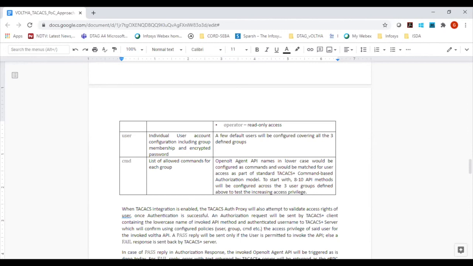No, the idea is that OpenVoLTHA as an API is supporting roughly 15 to 16 API calls. Some of them you want to restrict access to, which are not related to, let's say, subscriber flow management. If somebody is trying to reboot the device, that should not be allowed. I see. So that was the idea.